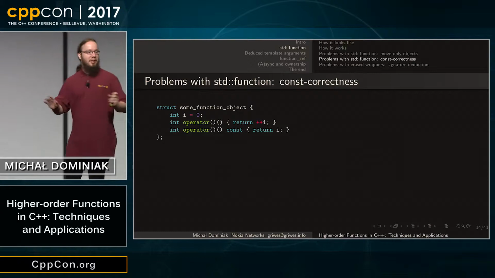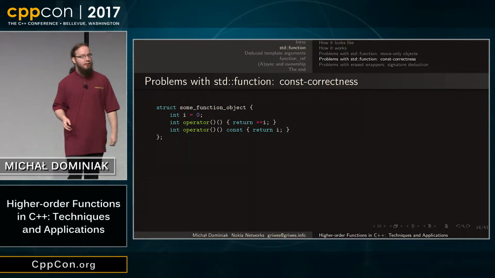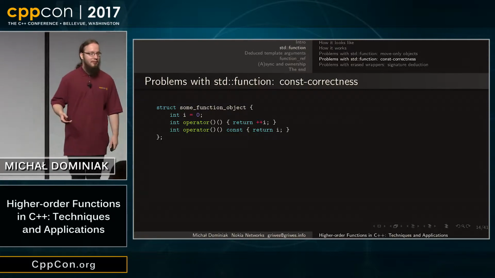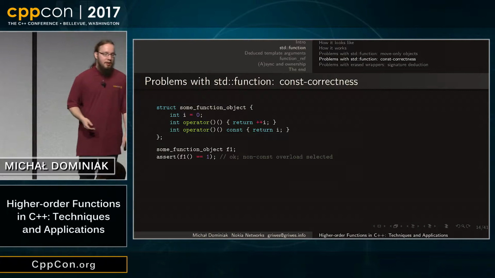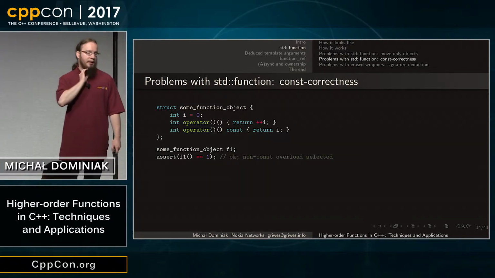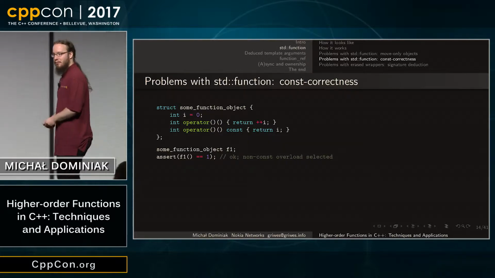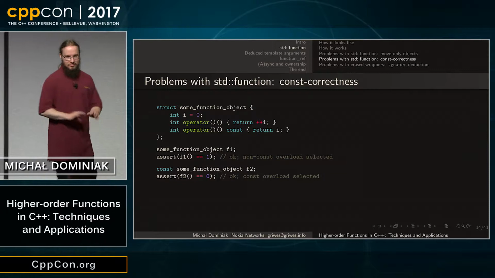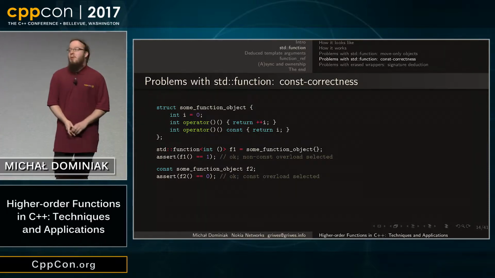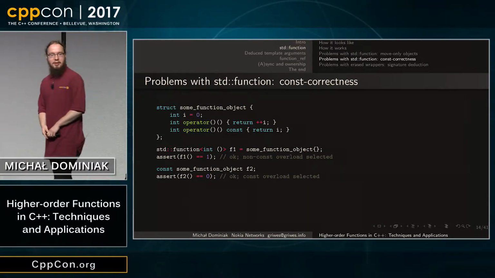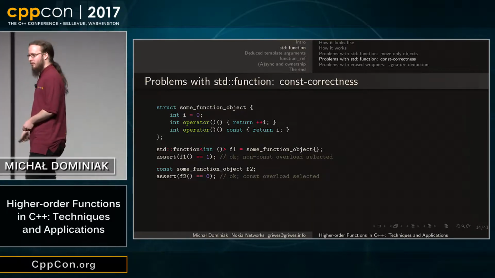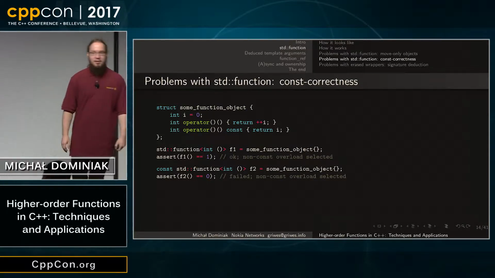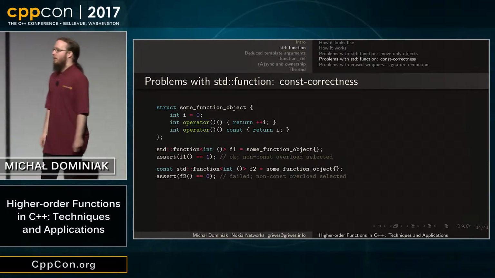Another problem. Imagine we have this thing. It has a non-const call operator which increments the value it holds and returns it, and we have the const one. Right? The const one doesn't change anything because it's const. So if we just create some function object instance and call it like this, we will get 1. If we create an instance like this, we will get 0. Right? That follows from the code. Now we wrap them. So the first one, when we wrap it in standard function, the assertion won't fire. If we wrap the second one in standard function, we have a problem. Because it is going to be the non-const call operator that is going to be called here.